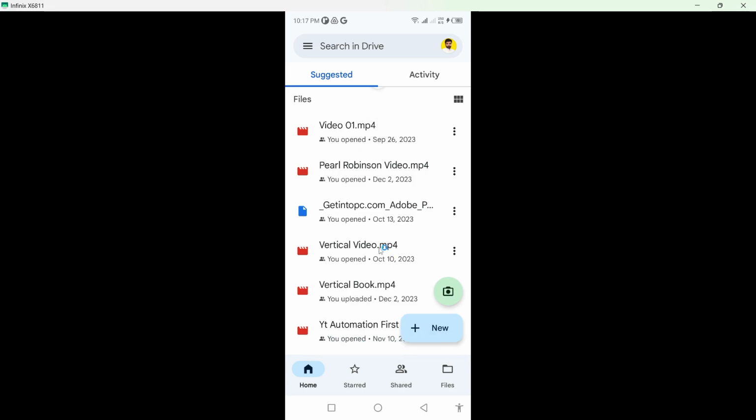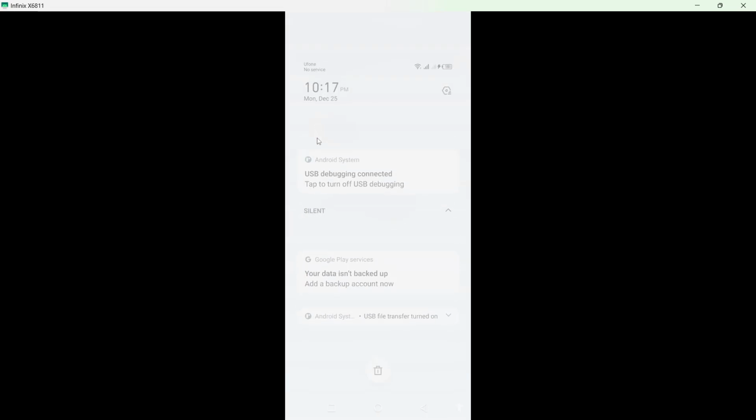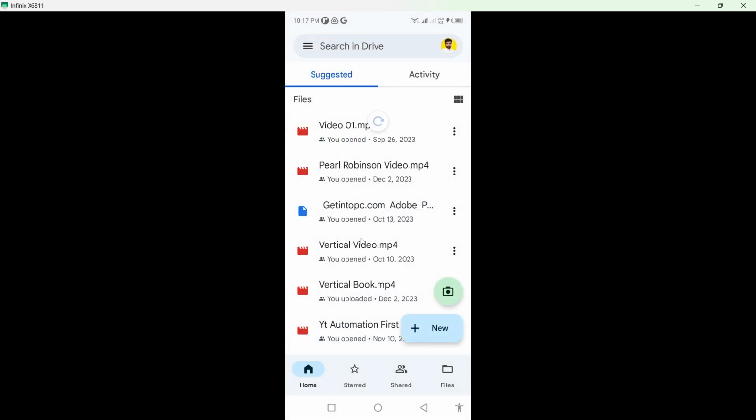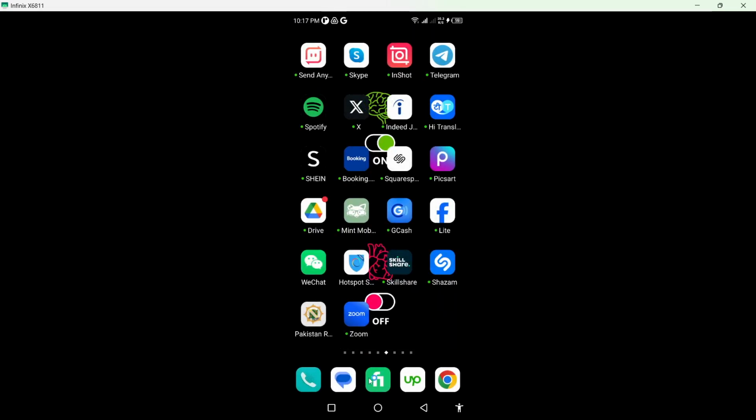So I need to refresh. So here you can see that one file uploaded in the notification. Here you can see that. So this is the process how you can upload file to Google Drive.